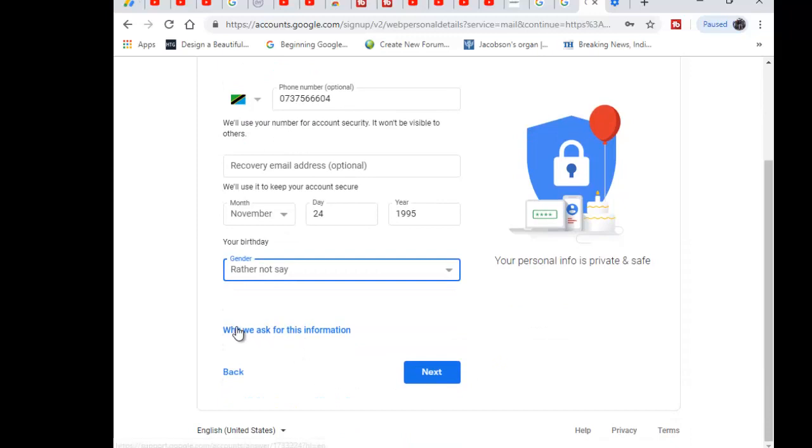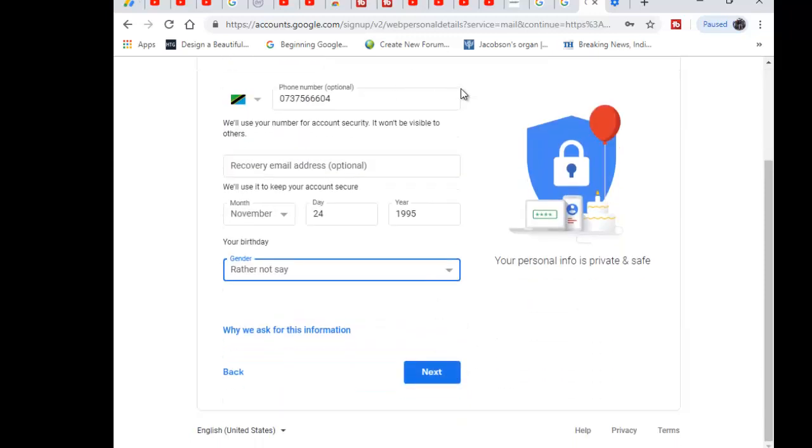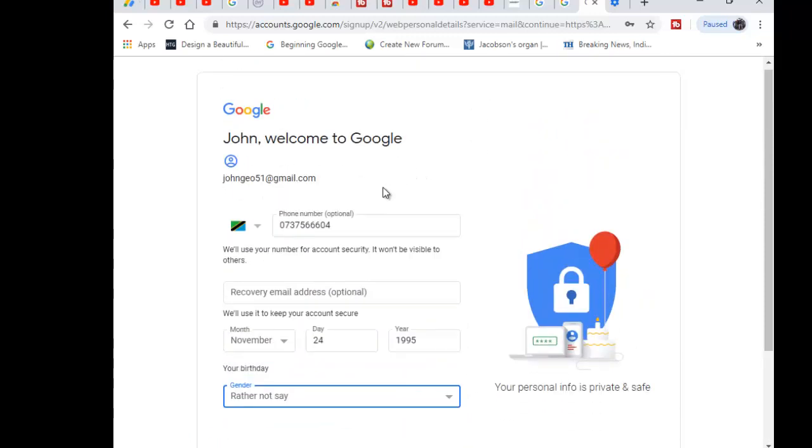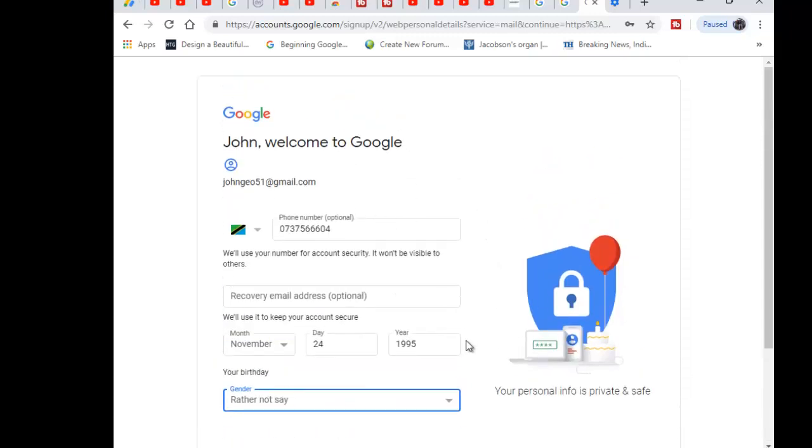Okay, why do we ask for this information? We don't really need this, but I hope you remember this email, because we are going to use it in creating a YouTube channel, creating a blog and other things. We're going to use this one because we have started it together. Therefore, it's better to join together in creating every Google product, which requires you to have a Gmail account.